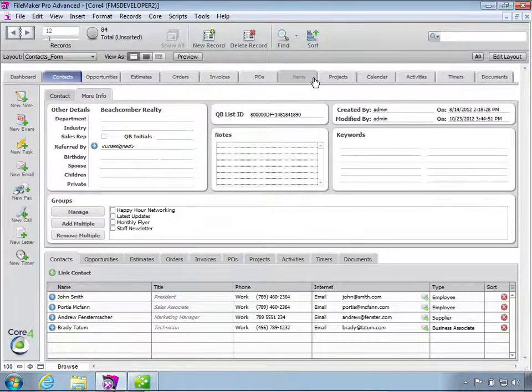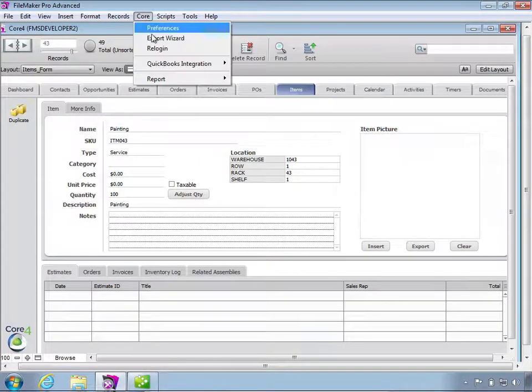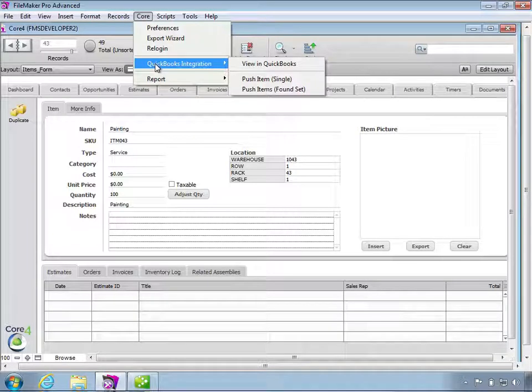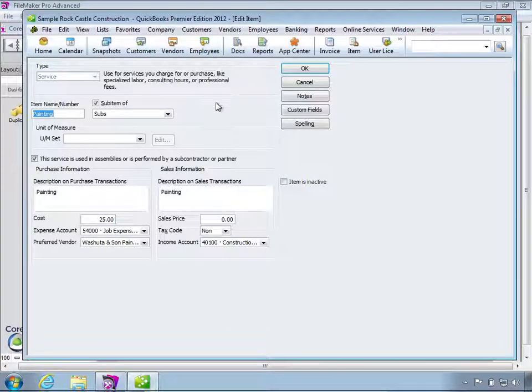Let's navigate to the Items tab. To push items to QuickBooks, navigate to Core, QuickBooks Integration, and we can push the single item, push the found set of items, or view the item in QuickBooks. I'll select View in QuickBooks. And here we can see the item as it appears in QuickBooks.